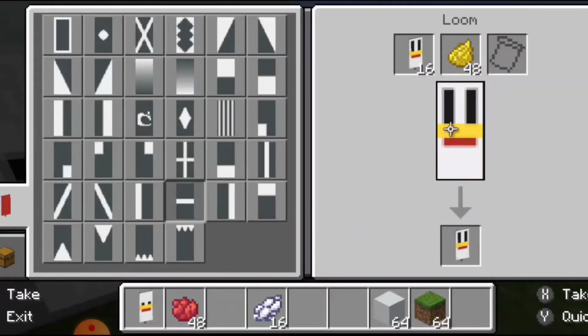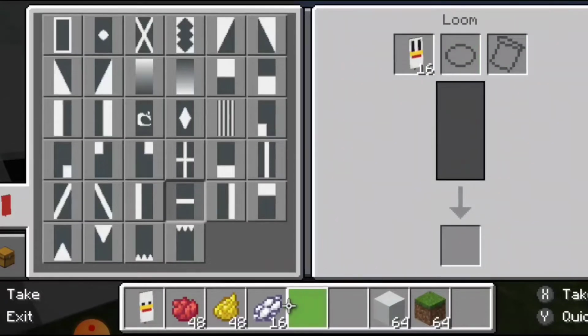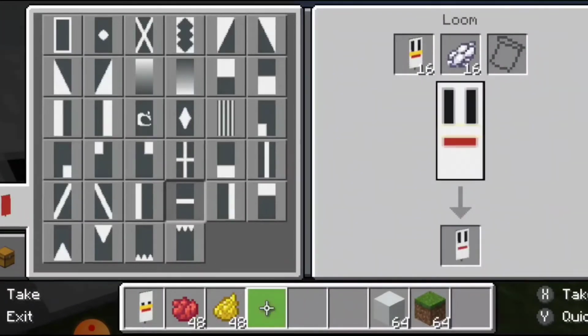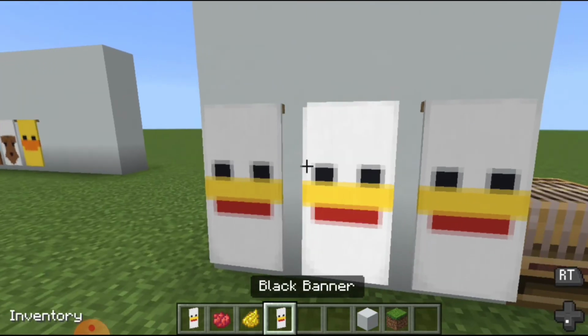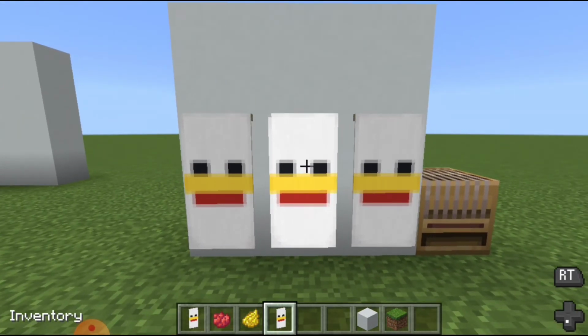And the final step is to switch out for the white dye, and I am going to use this one, which fills up a third of the top of the banner with white. So that's all you have to do, and now you have a chicken banner.